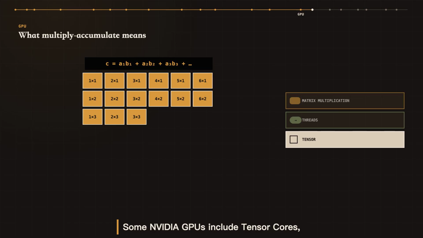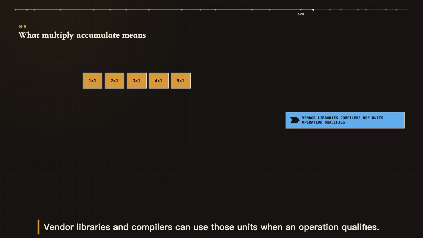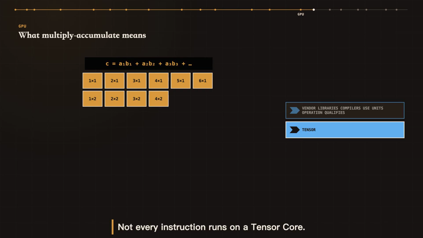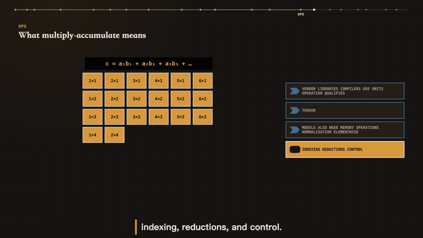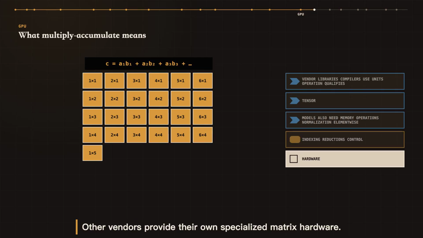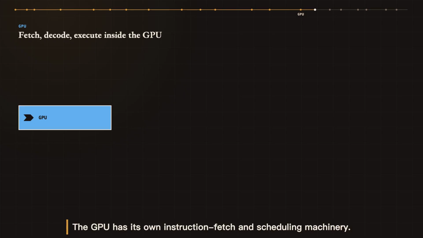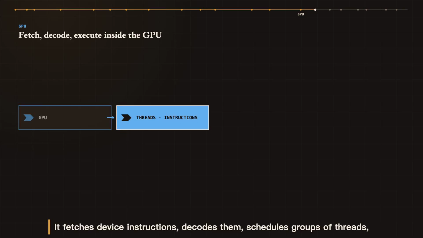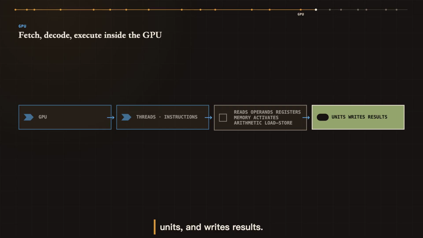Some NVIDIA GPUs include tensor cores, which accelerate supported matrix multiply-accumulate operations in particular data types and shapes. Vendor libraries and compilers can use those units when an operation qualifies. Not every instruction runs on a tensor core. Models also need memory operations, normalization, element-wise functions, indexing, reductions, and control. Other vendors provide their own specialized matrix hardware. The GPU has its own instruction fetch and scheduling machinery. It fetches device instructions, decodes them, schedules groups of threads, reads operands from registers or memory, activates arithmetic or load store units, and writes results.